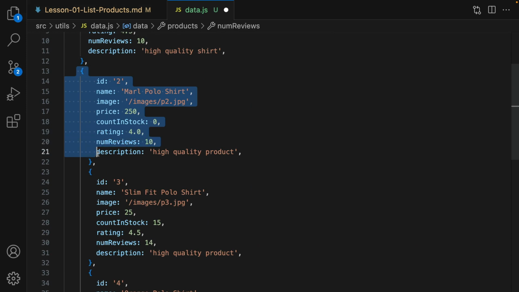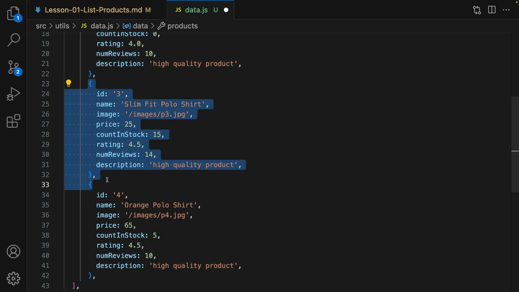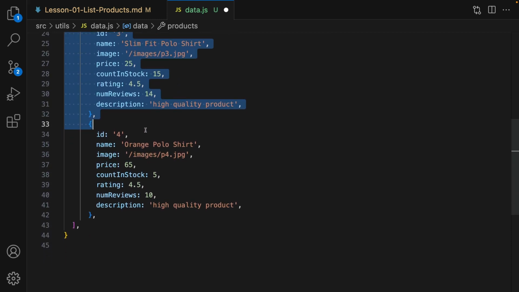Here is the second product, p2, with a new name. This one is the third one, ID is 3. Image address is /images/p3. And the last one is p4.